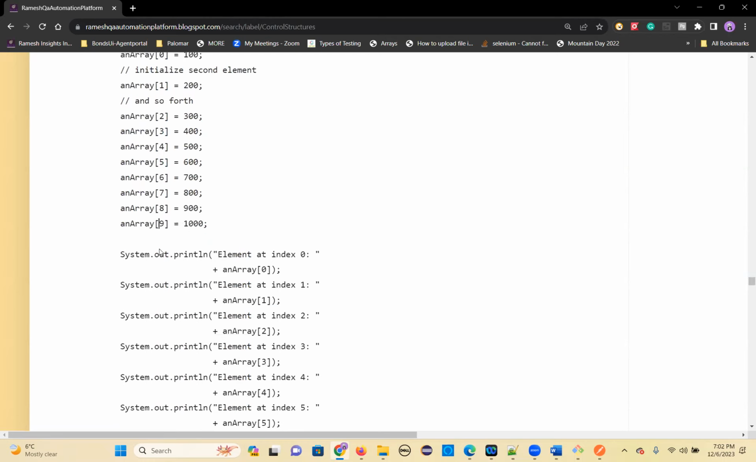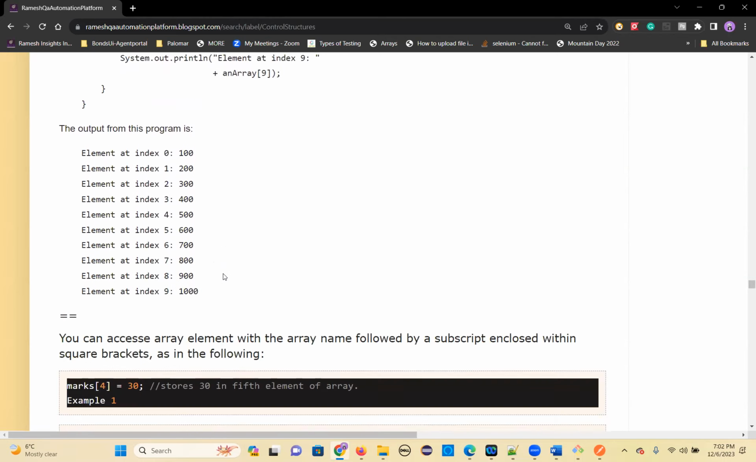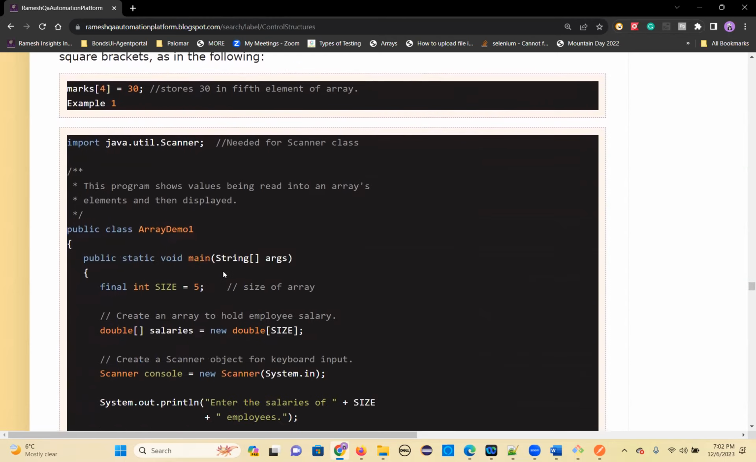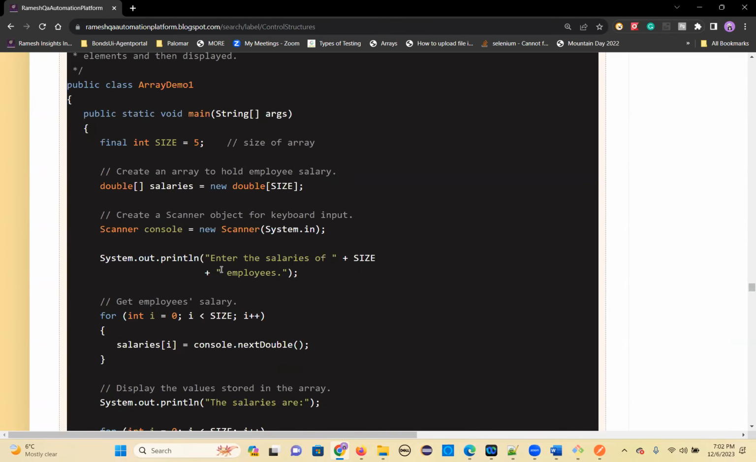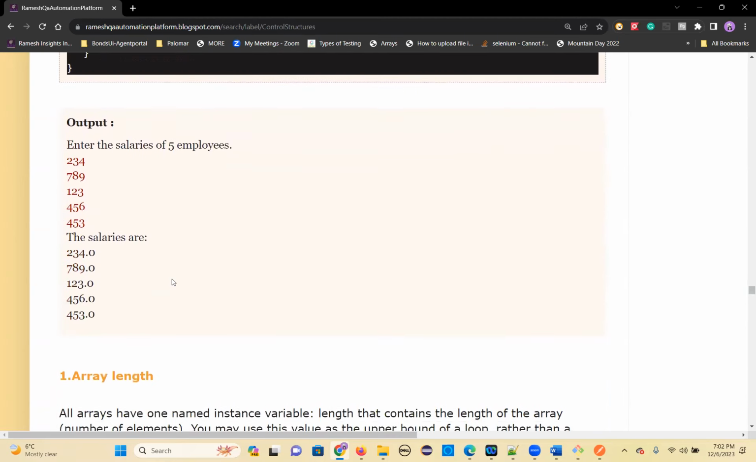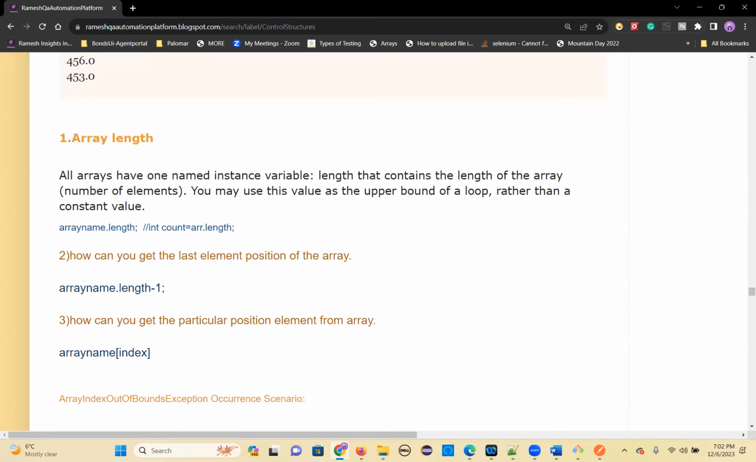That's how we can use formulas. So we have to use the formulas only. So let me show. Okay, so what is the array length? All arrays have one instance variable called length.